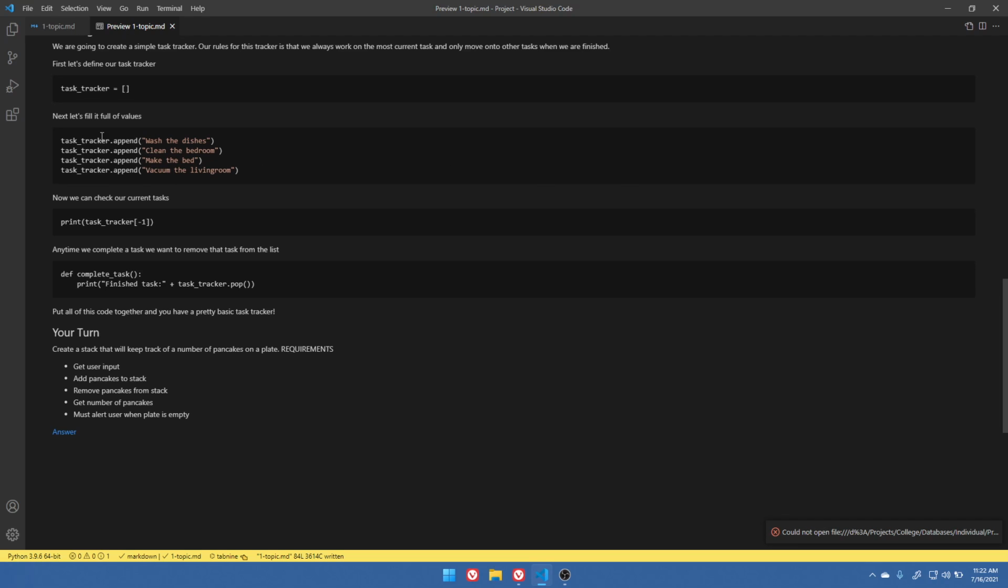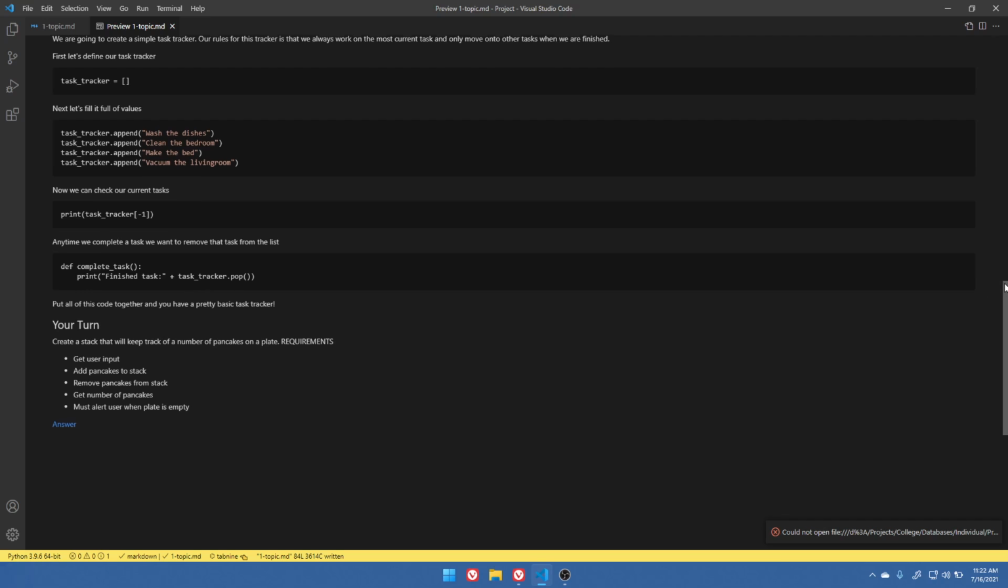So now that you've put them in, you'd have to vacuum the living room first, then make the bed, then clean the bedroom, then wash the dishes. So it is ordered. It won't allow you to jump around to different ones. You have to go in order as well.